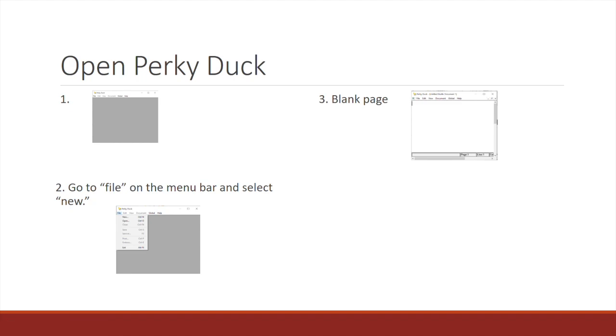At this point, I highly recommend opening a blank page on PerkyDuck. You might want to split your computer screen to have PerkyDuck on one side and YouTube on another. Open PerkyDuck and go to File on the menu bar. Select New, and a blank page should open.